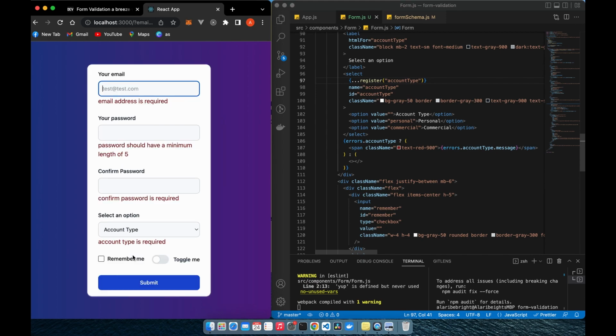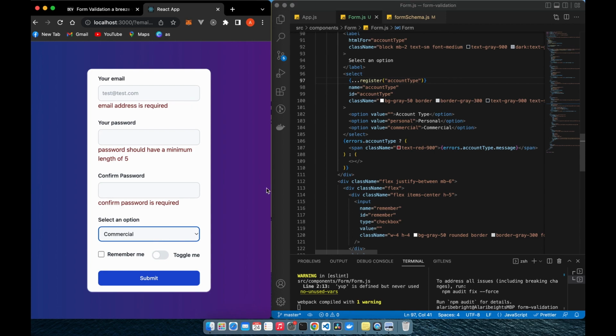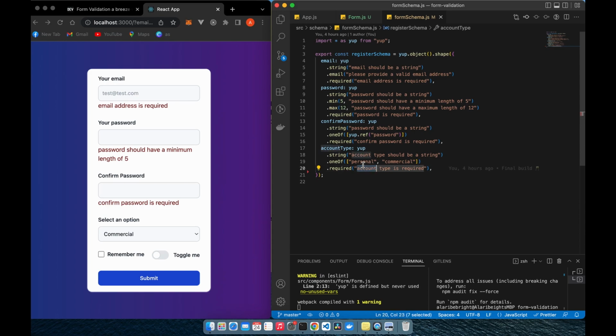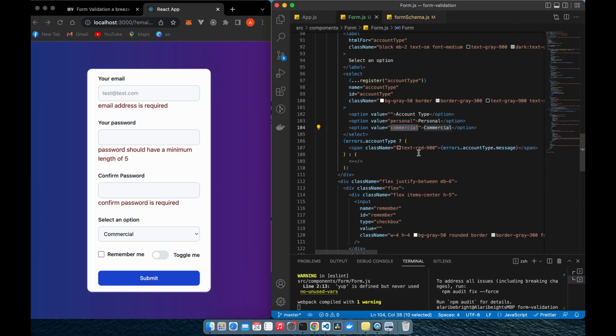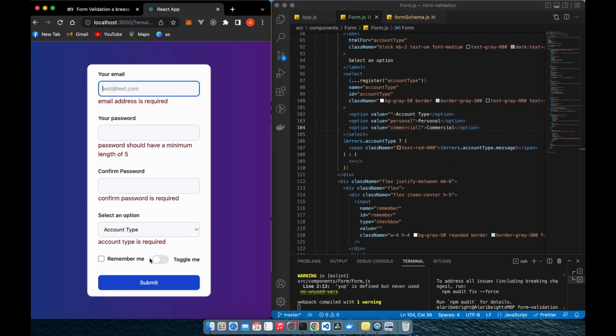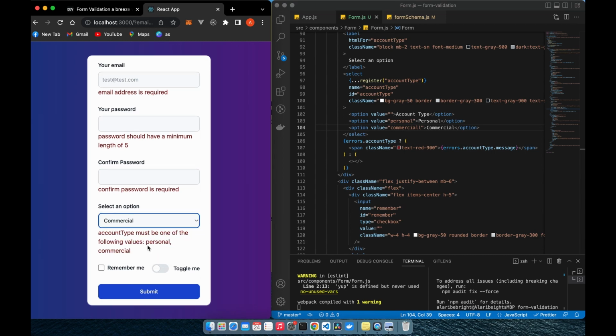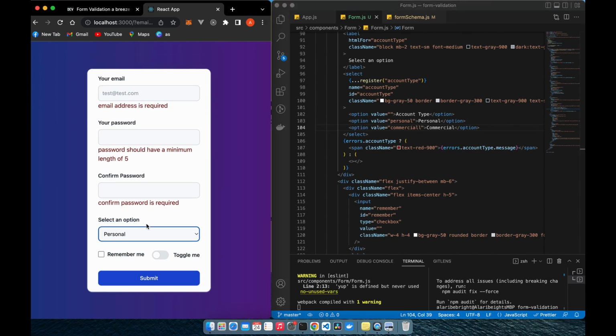And if we try to save, we get account type is required, and let's choose commercial. The error goes. But because of our form validation, we have said this should be either personal or commercial. If I add another L here and I save and reload our page, we try to submit, it tells us account type is required. But if I choose commercial, it tells me account type must be one of the following values, so either personal or commercial, because at this point in time the value here is wrong. But if I choose personal, we don't get the error. So this is how we can go on to validate our select form in React hook form.